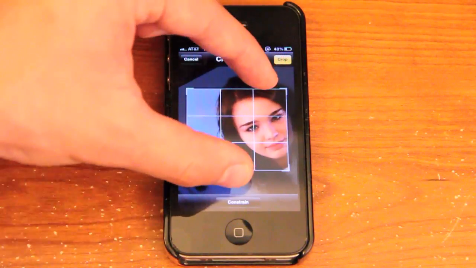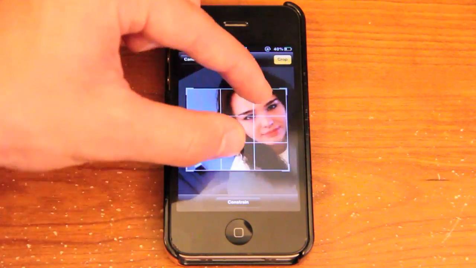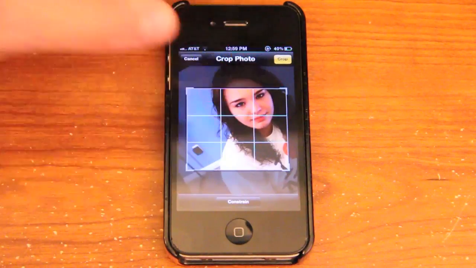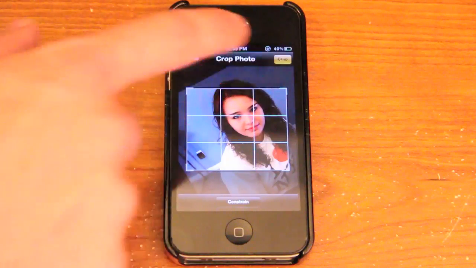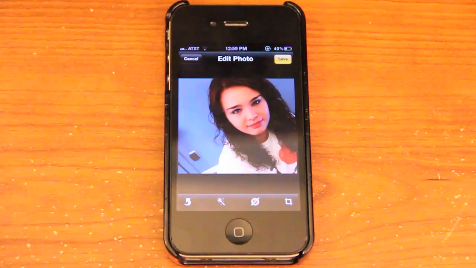If I can get it to do that, I think you have to do it outside. Let's see if we can. I did it just a second ago and I can't get it to do it. But it works great. And you can basically resize and crop photos however you want. So I'm just going to hit crop and there we go. The photo saved exactly like that.